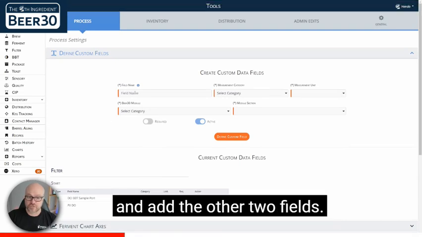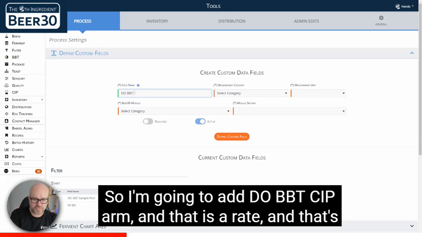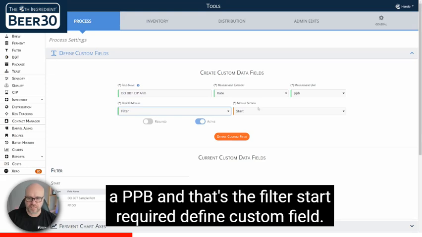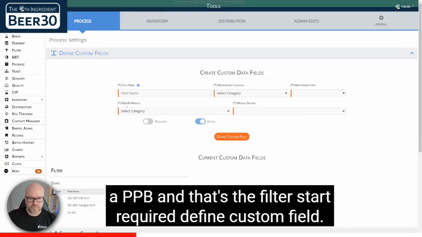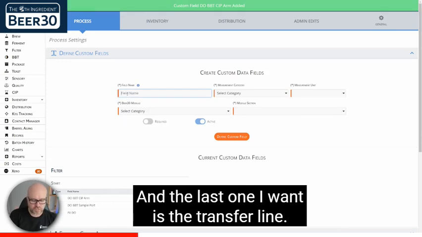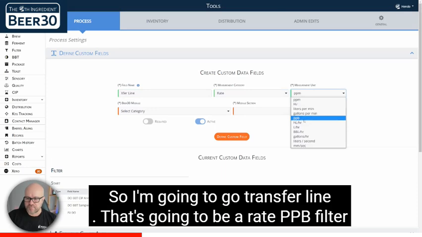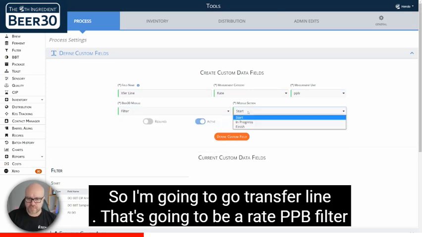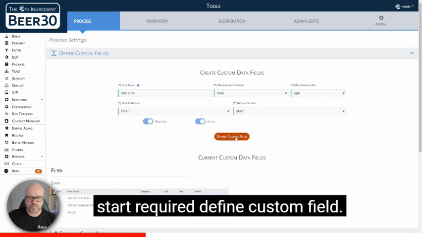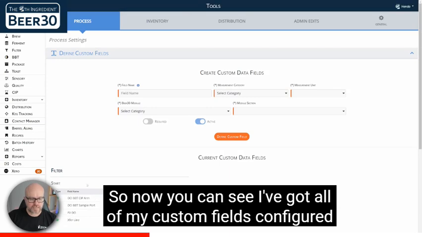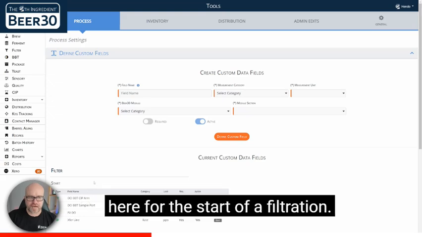Let's go and add the other two fields. I'm going to add DO BBT CIP arm, and that is a rate, ppb, filter, start, required, define custom field. And the last one I want is the transfer line. That's going to be a rate, ppb, filter, start, required, define custom field. So now you can see I've got all of my custom fields configured here for the start of filtration.